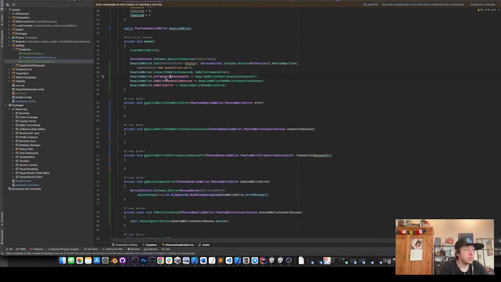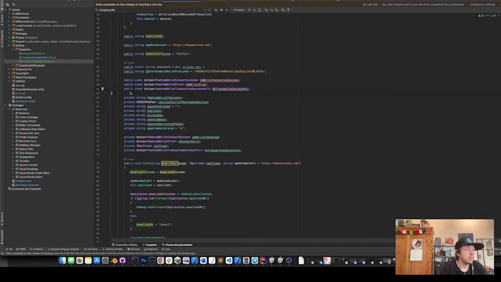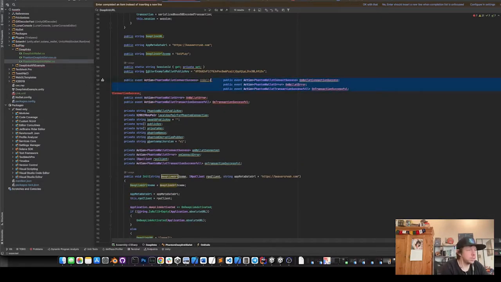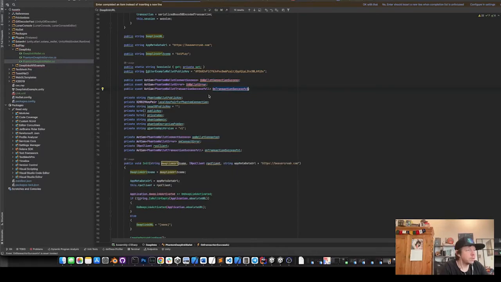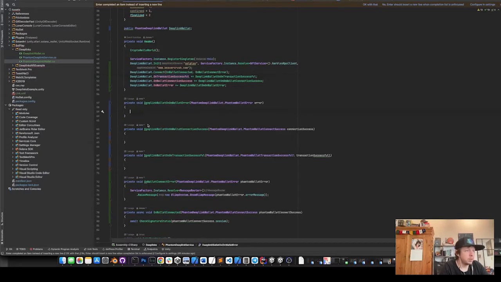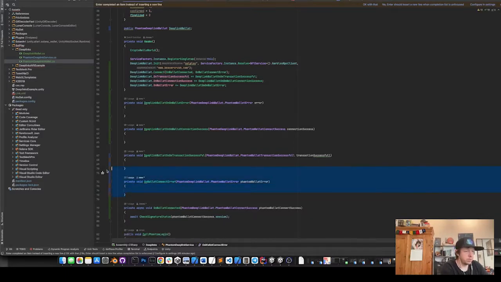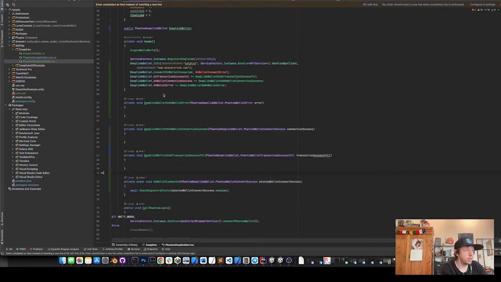So now I changed it to the event pattern. We have these events of actions: on wallet connection success, on wallet error, and on transaction successful. Now we just need to copy our code that we had before, put it in here, and remove all the callbacks from the functions. It's not super nice, but it's the only way I currently see how we can make this asynchronous work, also with multiple transactions.